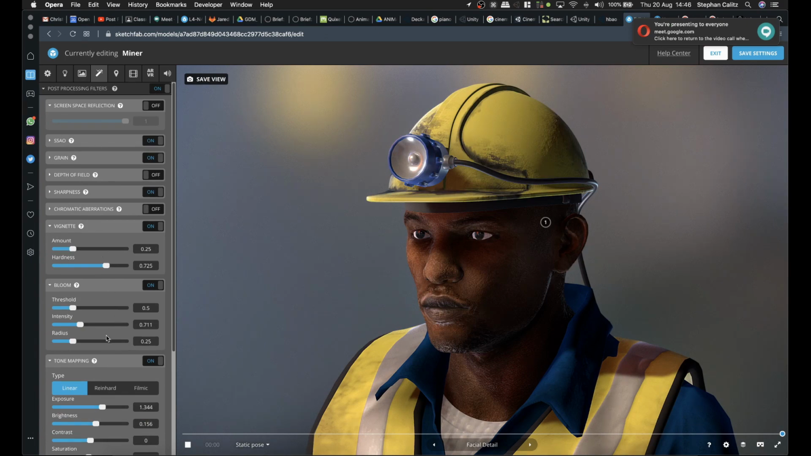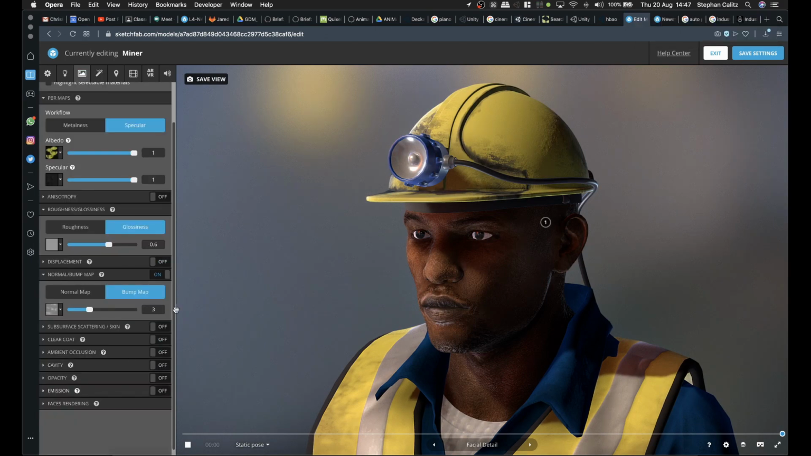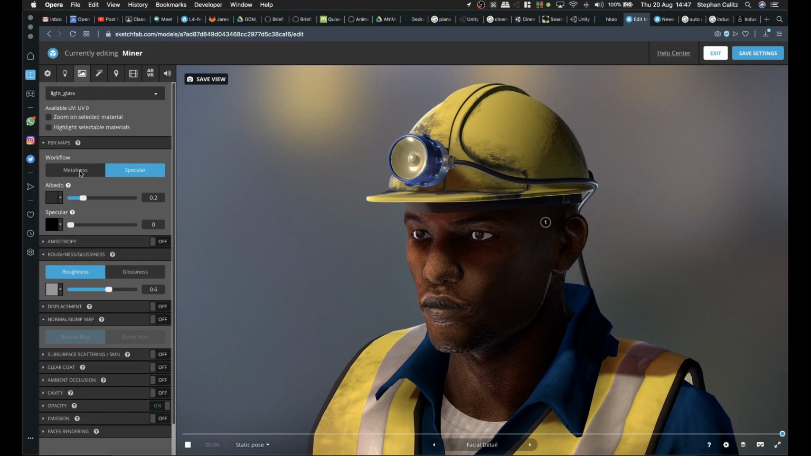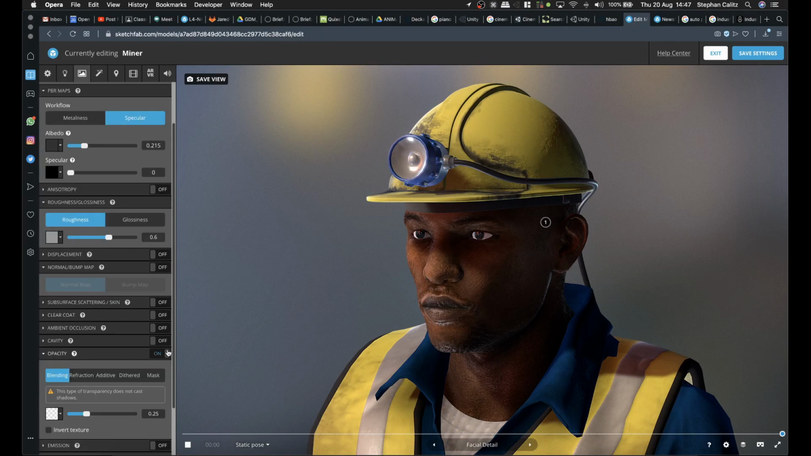Transparency in Sketchfab, before I go to... I think it's literally, no, that's just the color of it. Let me see, opacity. All right, so you have to switch opacity on, and then you can go and tweak the transparency of that.